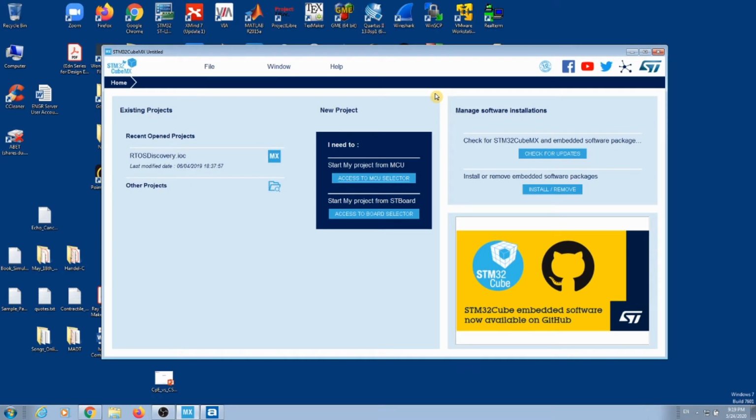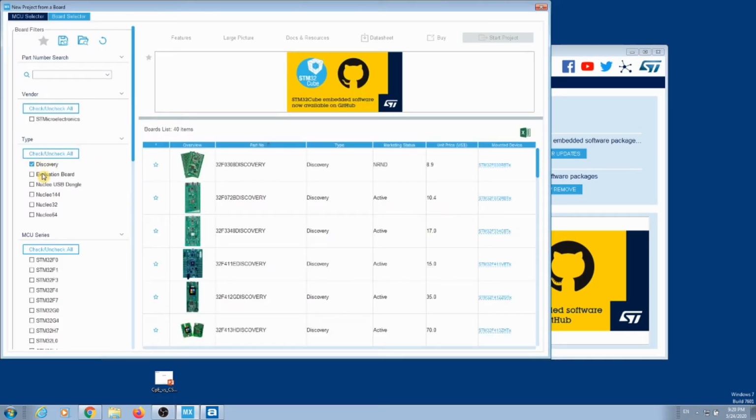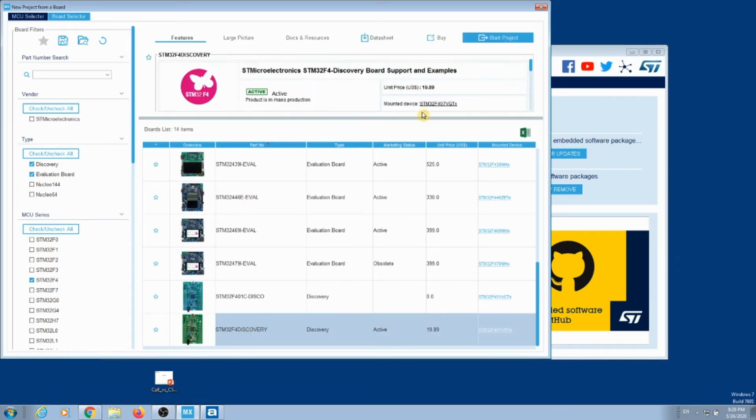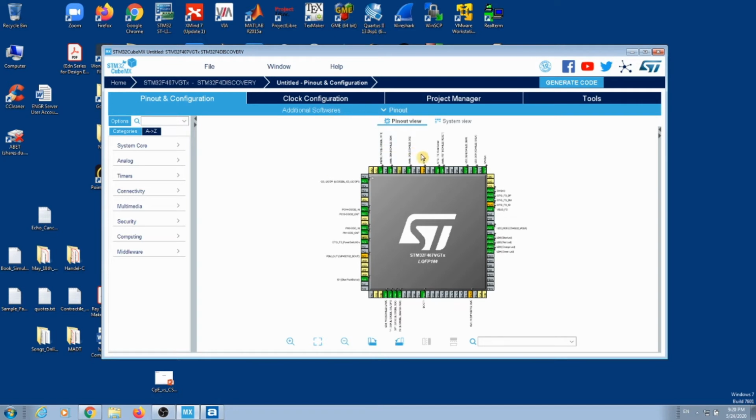After you installed your STM32CubeMX, let's start the application. Let's access the board selector here. Let's filter these by evaluation board. Let's scroll down, pick our board, STM32F4. Initialize all peripherals with their default mode. You say yes. And you're presented with the microprocessor and the pins initialized.